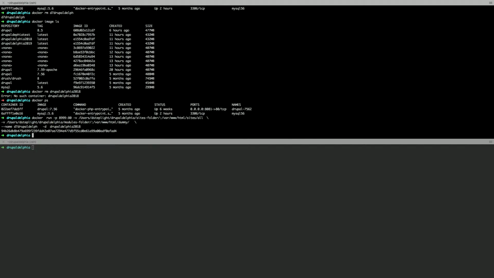So I have another volume. I'm saying everything in the Drupaldelphia modules folder goes to var/www/html/dummy. And then I'm giving my container a name. The volumes have one hyphen. The name has two hyphens. So --name.